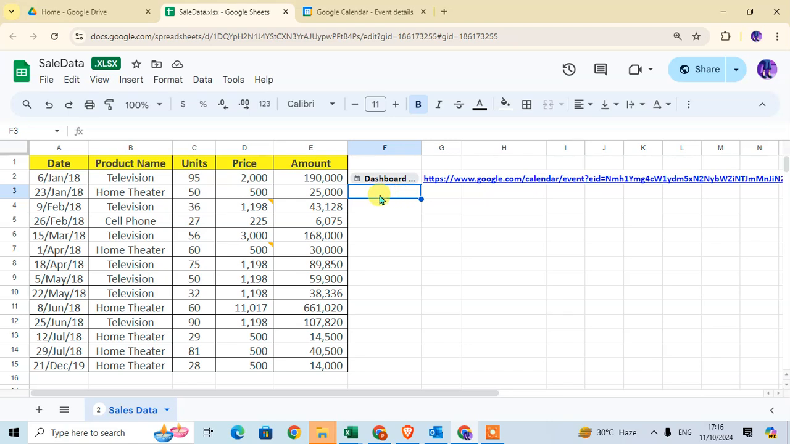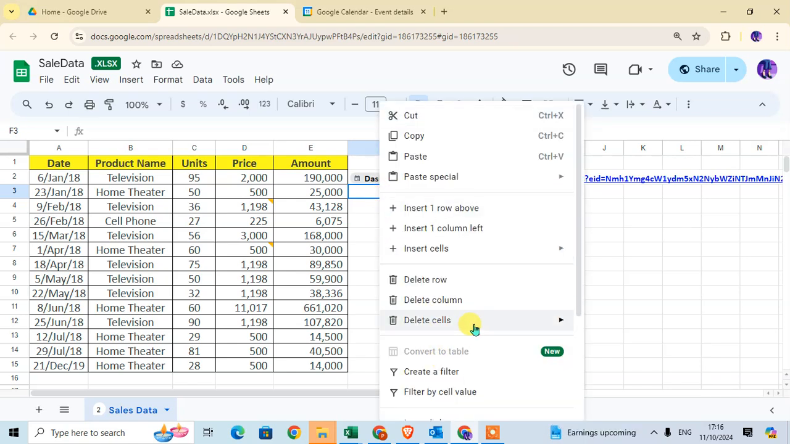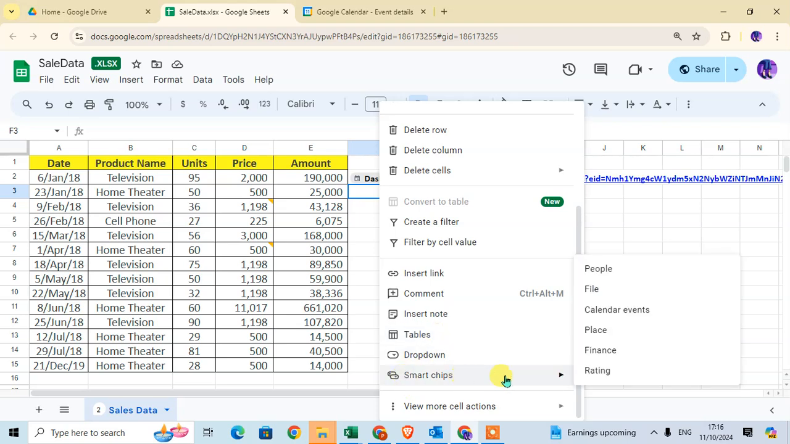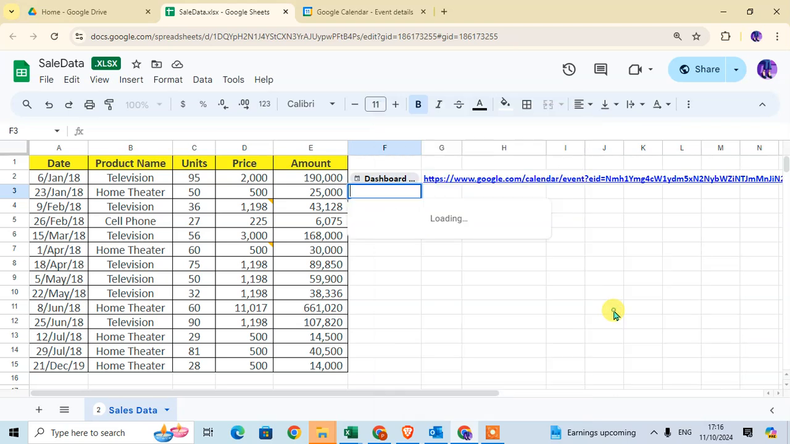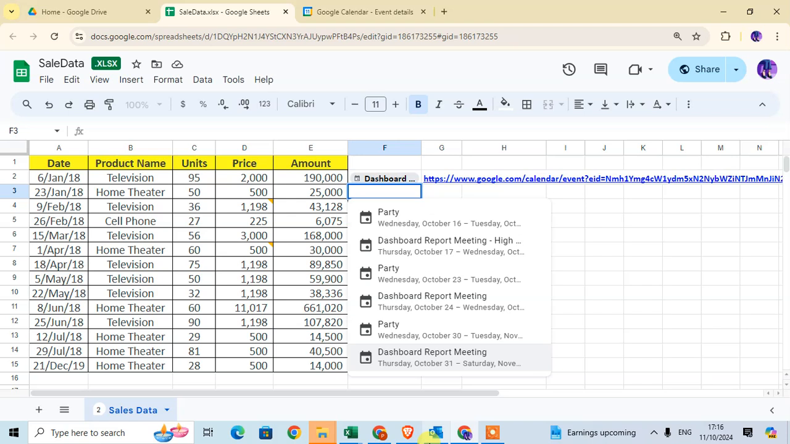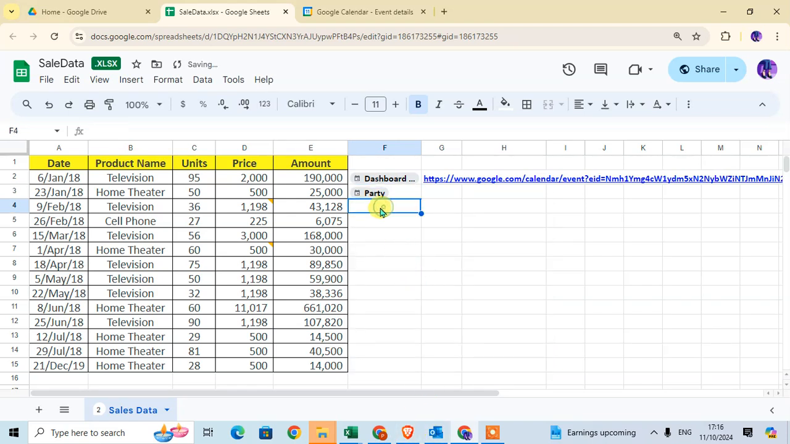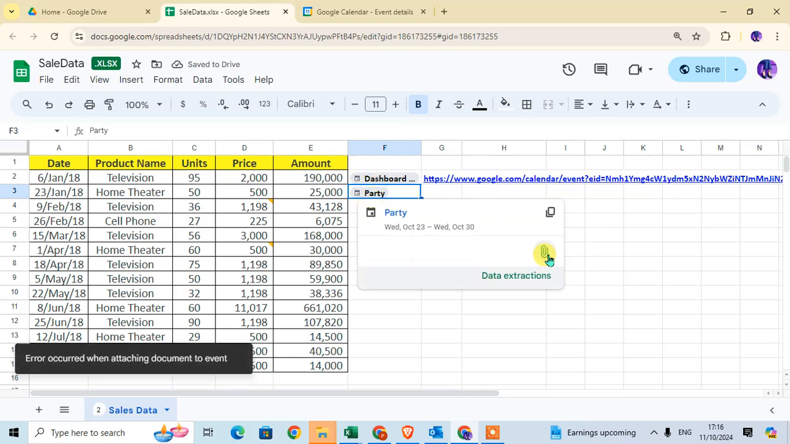Now the second way. Just select the cell and right click of the mouse, and here also the same option, Smart chips, and click on Calendar event, and the calendar event drop-down list shows. Just select the calendar event. I try to attach the Excel sheet here. Just click on Attach. Here also it shows some error.